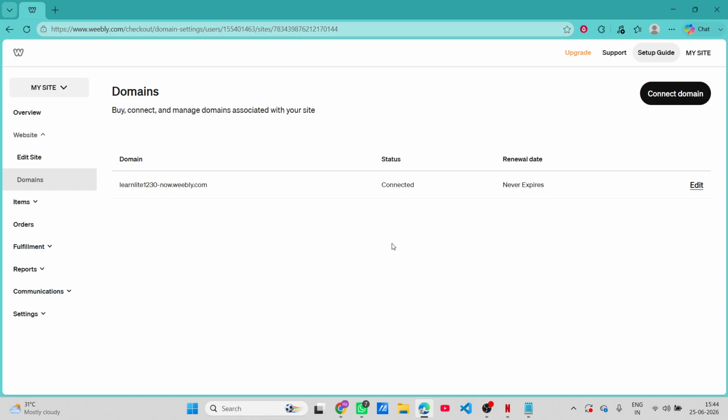Now, if you happen to be on Weebly's free plan, you might hit a small snag at this point. Weebly will let you know that to use a custom domain, you need to upgrade to a paid subscription. If that's the case for you, no worries. Weebly will guide you through the process of selecting a paid plan. Simply follow the instructions they provide and choose the plan that best fits your needs.